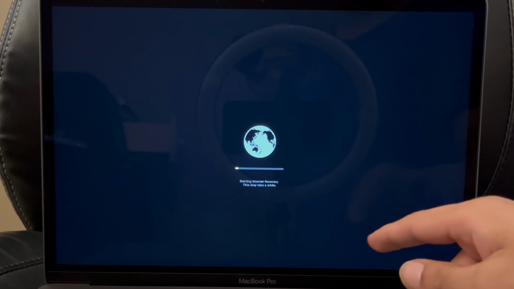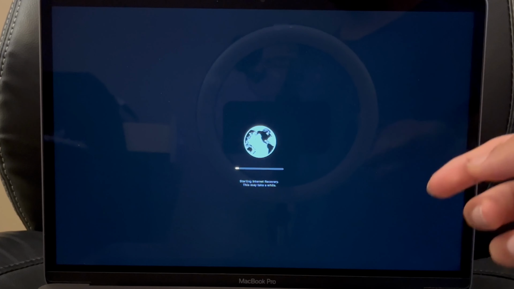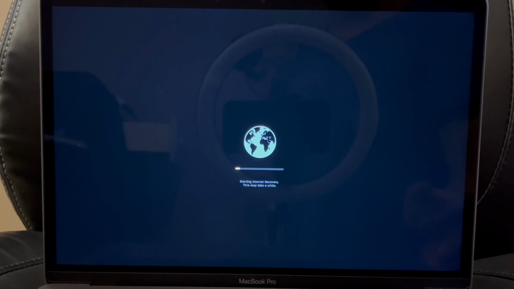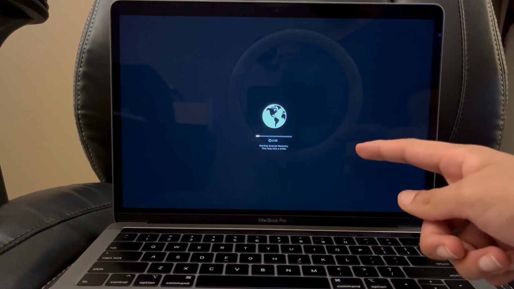This may take a while, and this actually will take a while. It really depends on your Wi-Fi speed. I have fairly fast Wi-Fi, and this still takes me anywhere from 10 to 15 minutes. So if you have slower Wi-Fi, it'll probably take you longer, maybe upwards of an hour. So I'll see you guys then once this is finished.